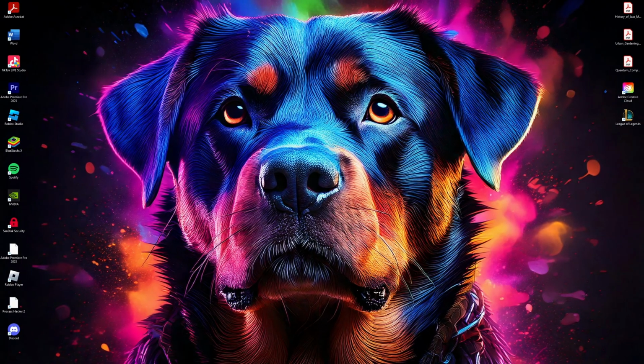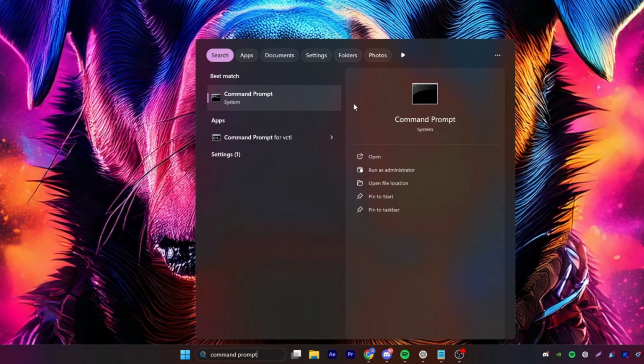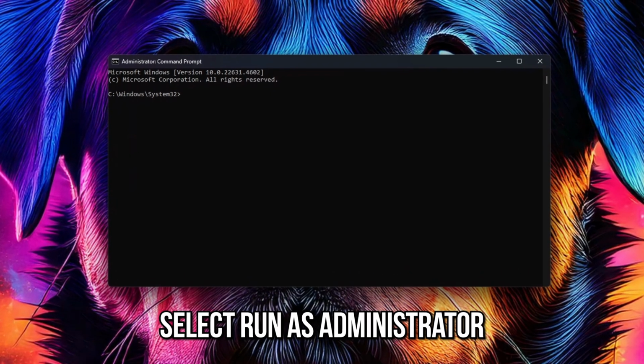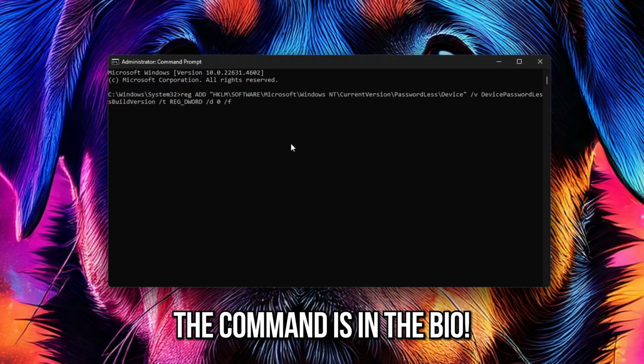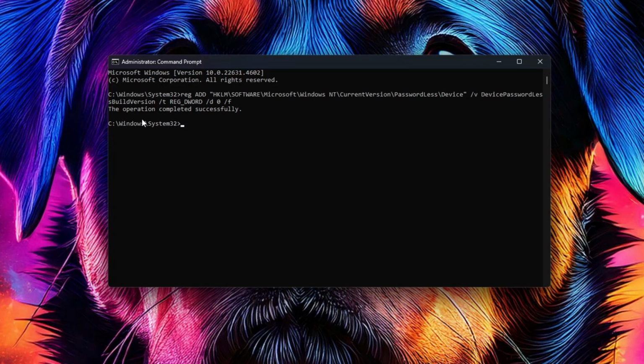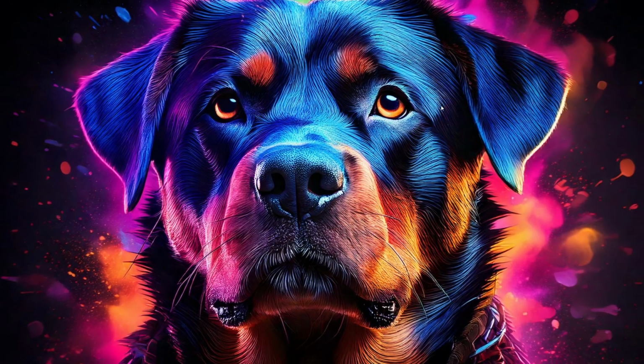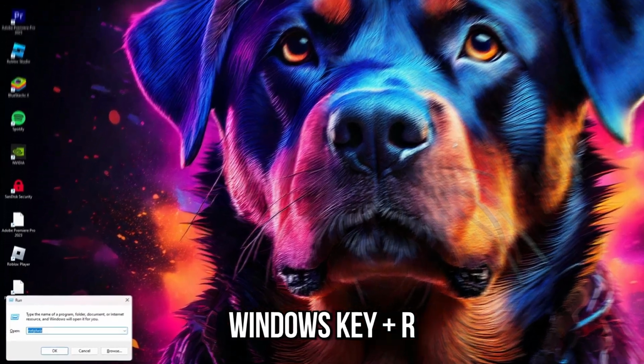Next, go back to the start menu, search for command prompt, CMD, and right click on it. Select run as administrator and open the command prompt. Type the following command. I will put the command in the description. Press enter and you should see a message: the operation completed successfully.